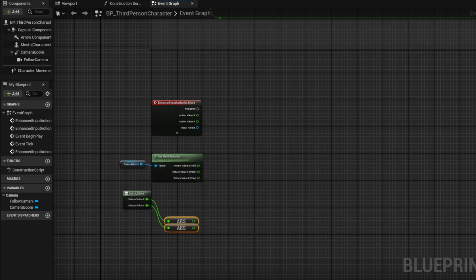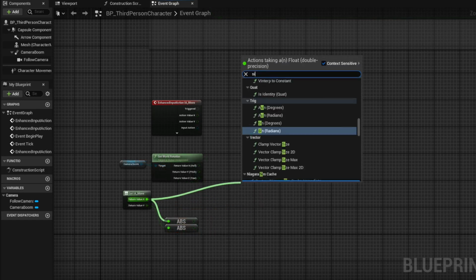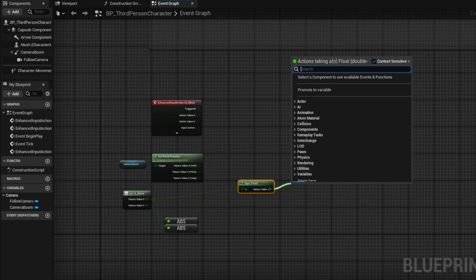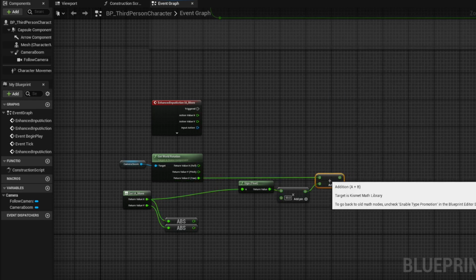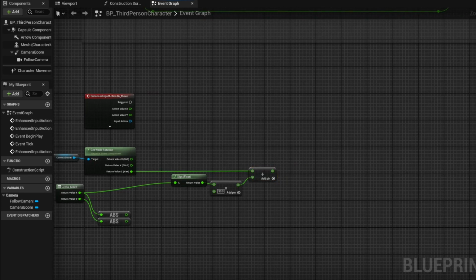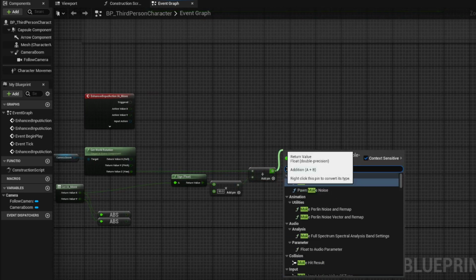Next, drag out the IA Move's X value and find its sign, which we then multiply by 90 and add to the camera's yaw. Make a new rotator with the sum as the yaw.